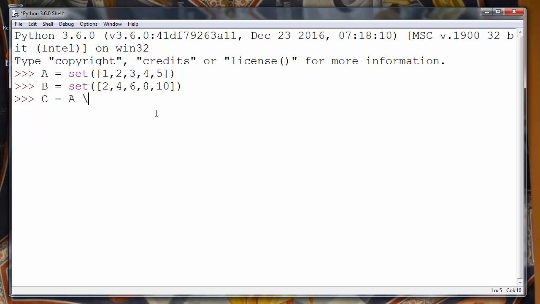So we want to find the difference. The sign for difference differs across lots of countries. In some countries, the sign for difference is this, and in some countries, the sign of difference of sets is this. So we want to make a new set C that will keep the result of the difference between those two sets.